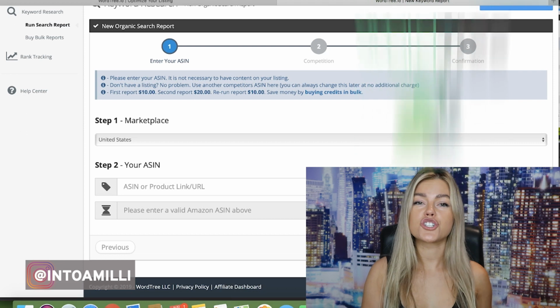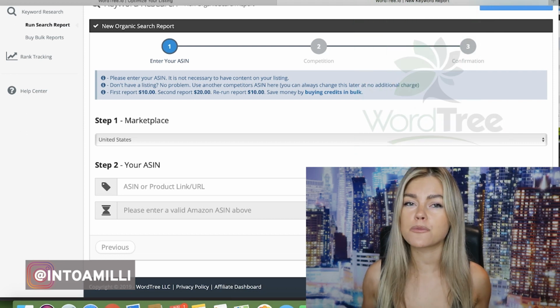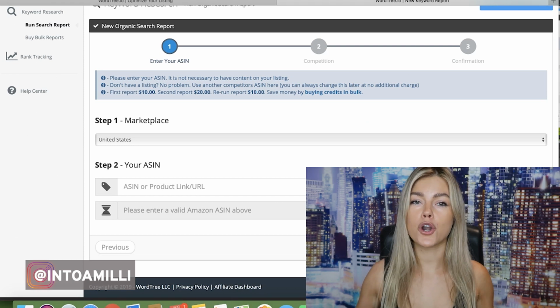But today I'm just going to be showing you this very simple software to make your life easier as a supplementation and cross-reference check, and I do use this quite frequently, so check it out. We are in wordtree.io, and it is a very inexpensive software. It's not a monthly subscription, it actually charges you per report.